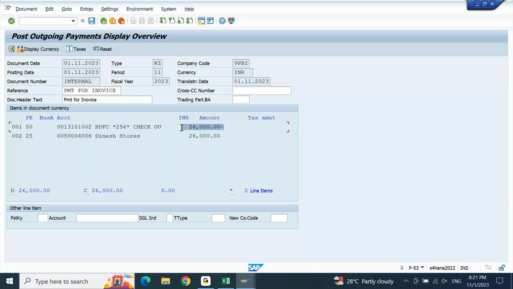Now point number one that you have to understand is, whenever there is a payment document or payment entry that you are processing, there is something called the profit center field. This profit center we are not supposed to input.